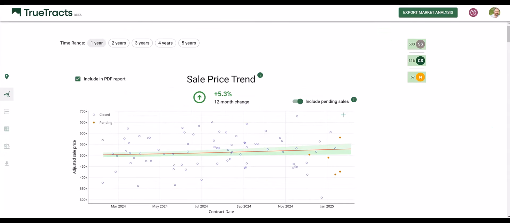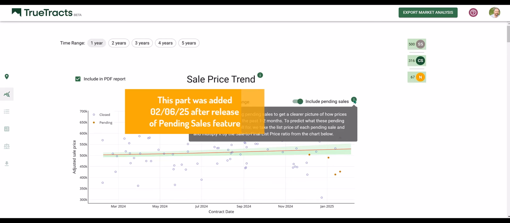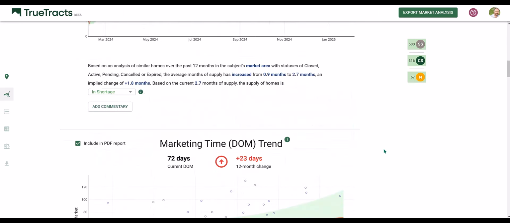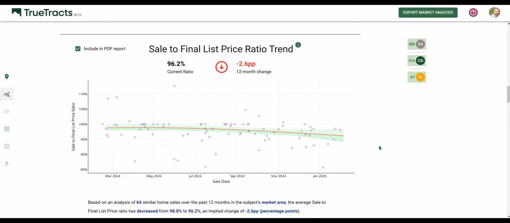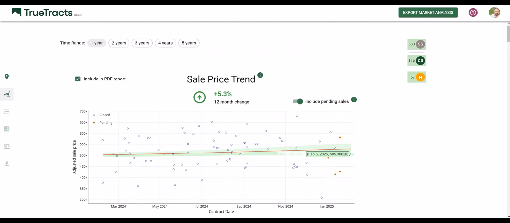Okay, I'm excited to demonstrate that pending sales are now live. And so you can see the icon here. We can toggle those on or off. If you hover over here, it explains what's going on. It explains how we're using the sale to final list price ratio to adjust these to predict what they're going to sell for based on market data. We're not guessing. We're actually using the real data that's been analyzed. So in this case, the sale to final list price ratio is 96.2%. That's this point right here. And so we're going to adjust those down 3.8% to predict what they would sell for before plotting them on the line.